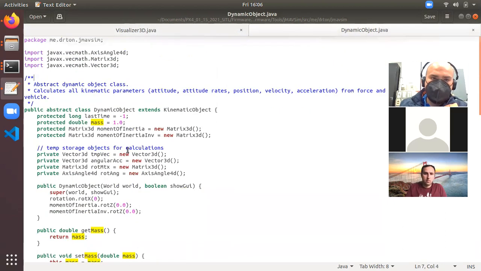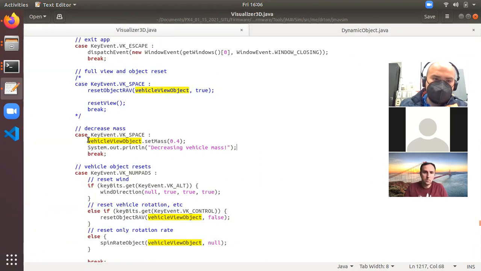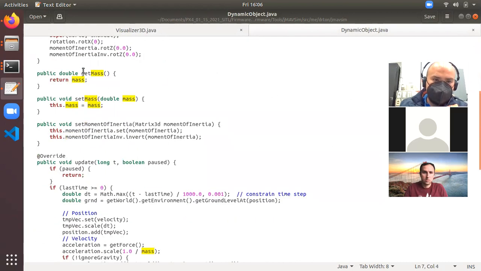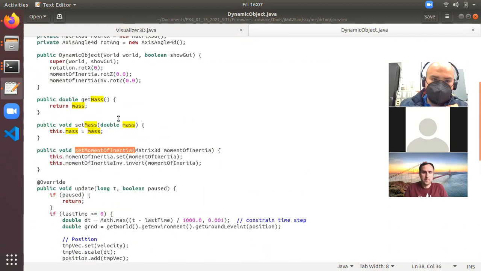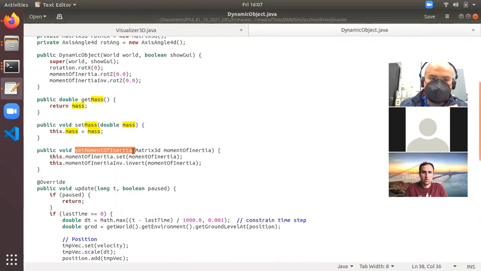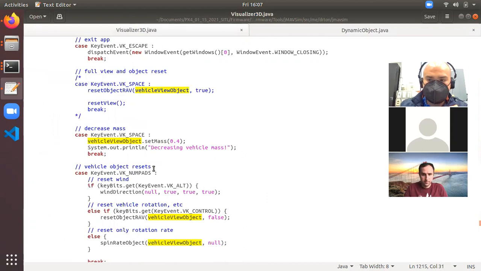That being said, we can also change a couple of other parameters. Here you can see that the vehicle view object, which would be our quadcopter in this case, extends dynamic object, which has a couple of other properties, for example, set moment of inertia and so on and so on. So with this method, you can press space, and in the middle of the flight, you can change the properties of the quadcopter, not only the mass, but also you may be able to change the moment of inertia if needed. We can discuss later what sort of changes we want to make, but for the moment being, this is what I have implemented.